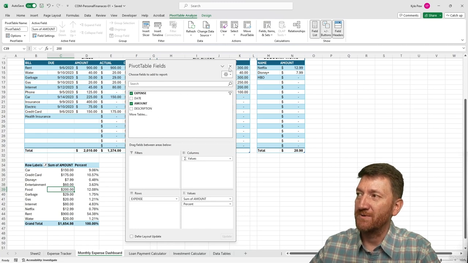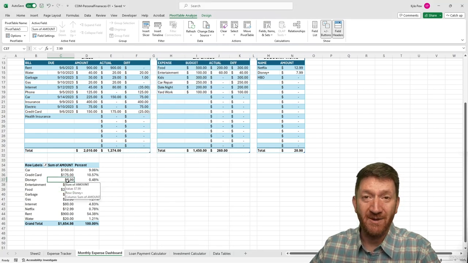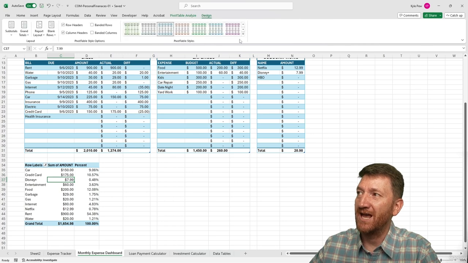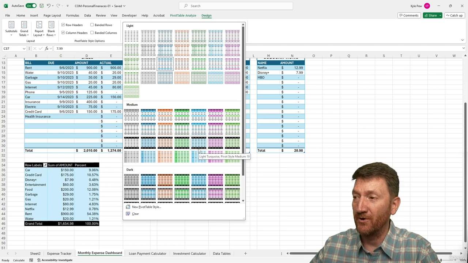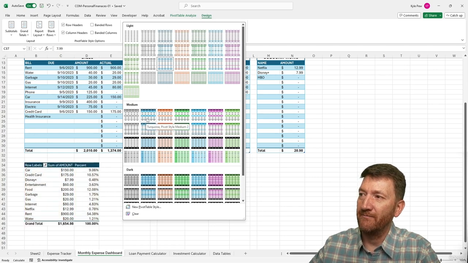So I'm going to close my field list once again. If I click into my pivot table, go to the design tab, you've got all of the same table formatting that we chose from earlier. So there's my original one that I chose, and I think I'm going to stick with that one.